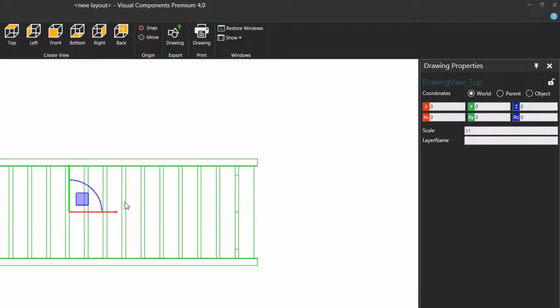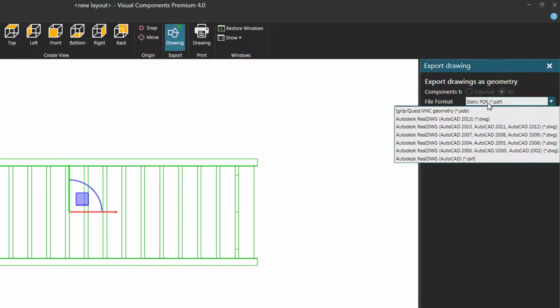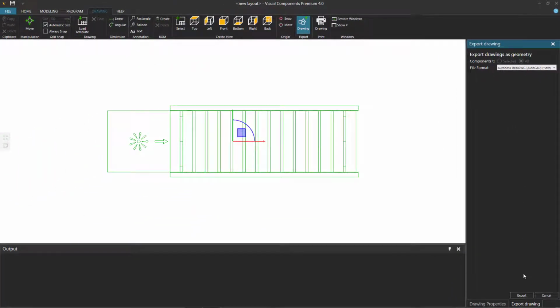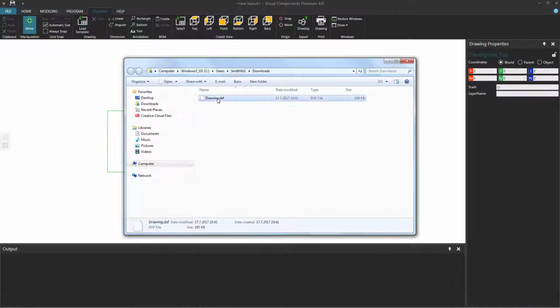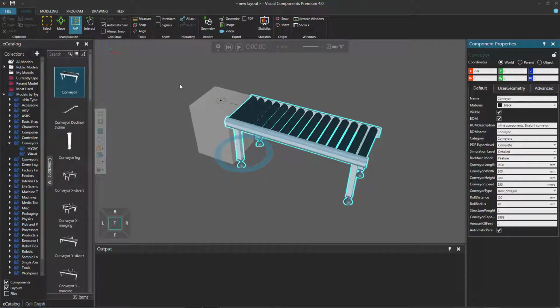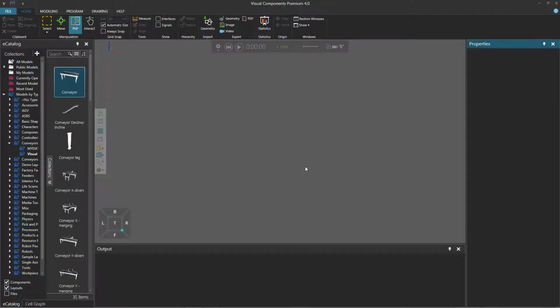I now want to export this drawing as a floor plan, so I will go to the Export group, click Drawing, and in the Export Drawing task pane, I will choose a file format of DXF, and then click the Export button here. I will now save the file. The file is now created, so I will go back to the Home tab. I will clear the 3D world by pressing the Control N key. I won't save the layout.